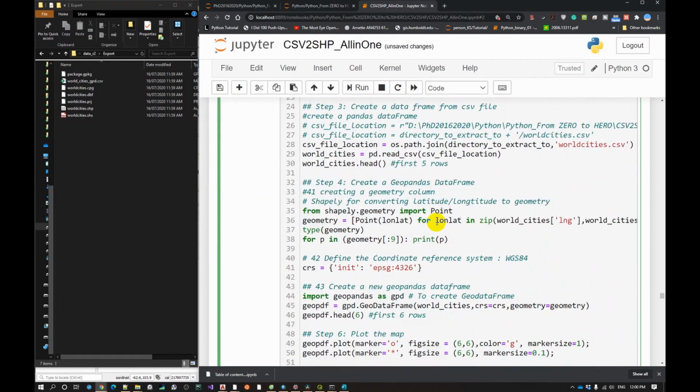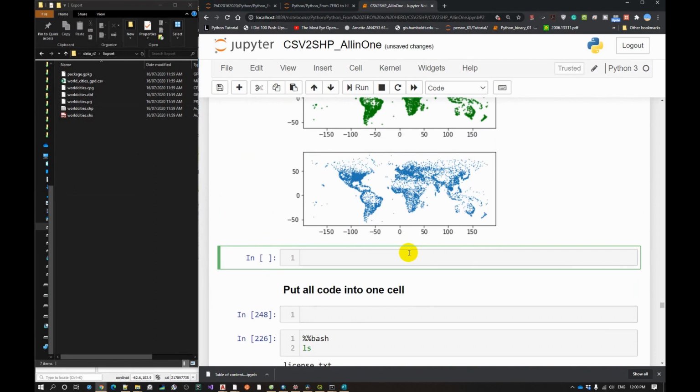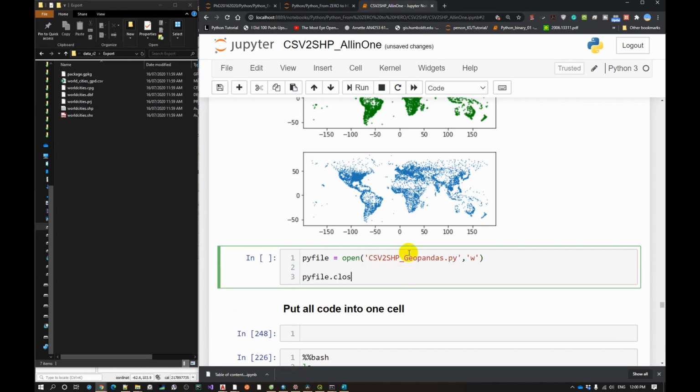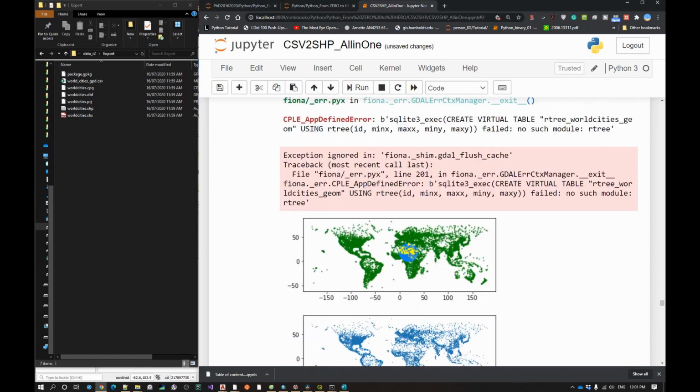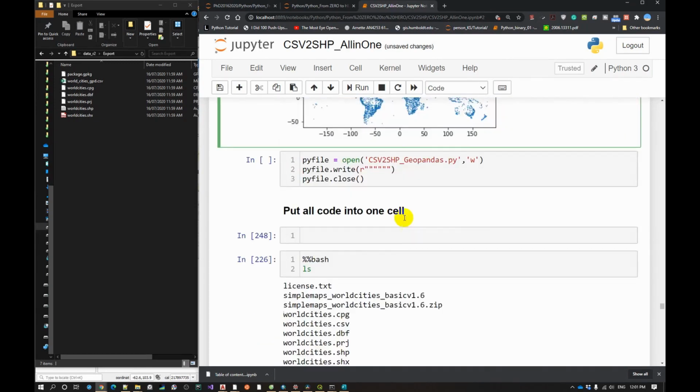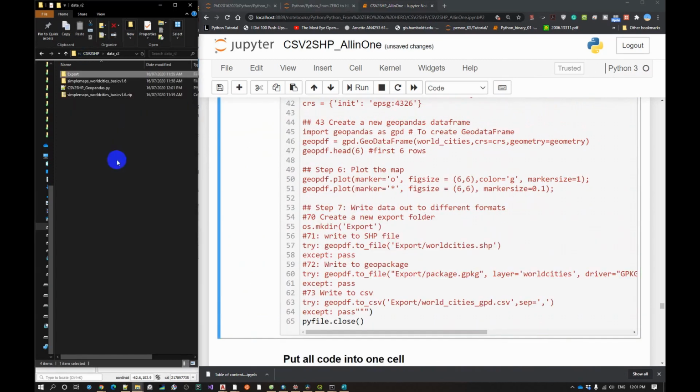So now we can write this script into a Python script. How to do that? We're going to write it out as a Python file, which is open, and this is CSV to shape GeoPandas .py, and we choose writing. And of course, the py file needs to be closed after we use it. And in the py file, we're going to write it. What I'm going to put in is an r and then triple quotes like that. I'm going to copy everything in here and put it inside that, and run it. Let's see, I get a file there.